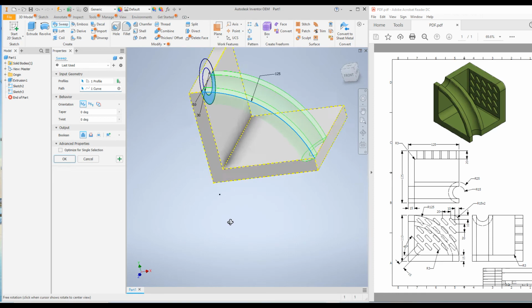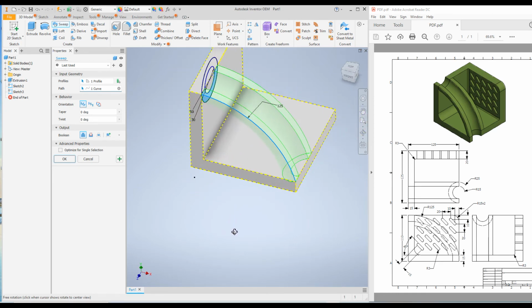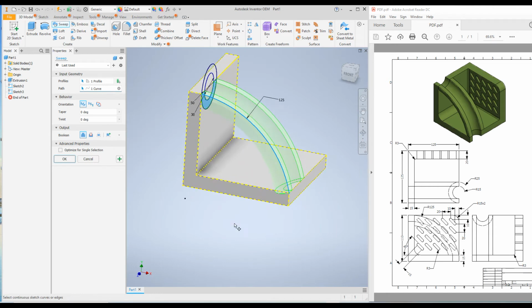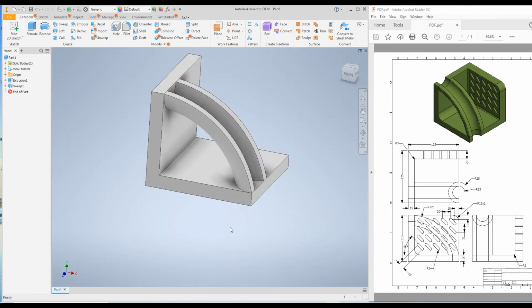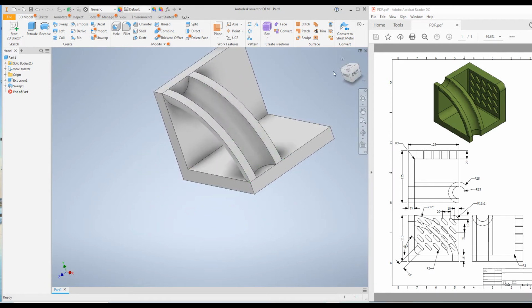Press middle mouse button and shift to rotate. Preview looks good and click OK. Here we go. Go to home view.